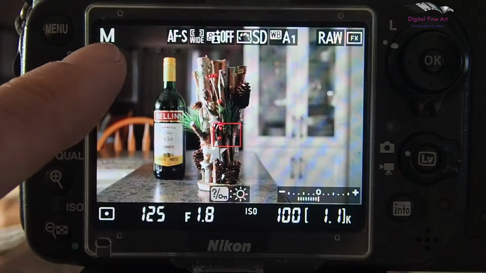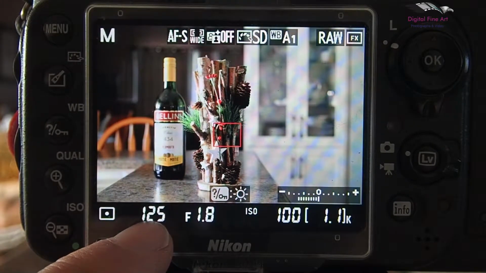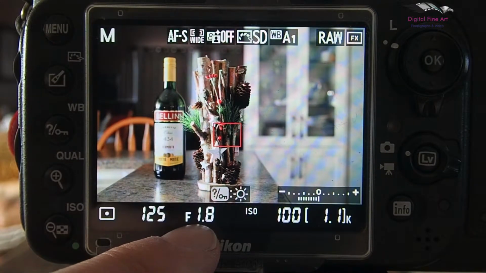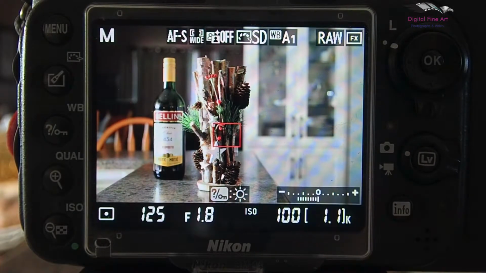As you can see, my camera is set to manual mode. I have 1/25 of a second with an f setting of 1.8. My ISO is 100, but I'm underexposed. I don't have any extra light to light my subject. I want to keep my 1/25 of a second, and I want to keep my f of 1.8. So, how can I get a correctly exposed photograph?